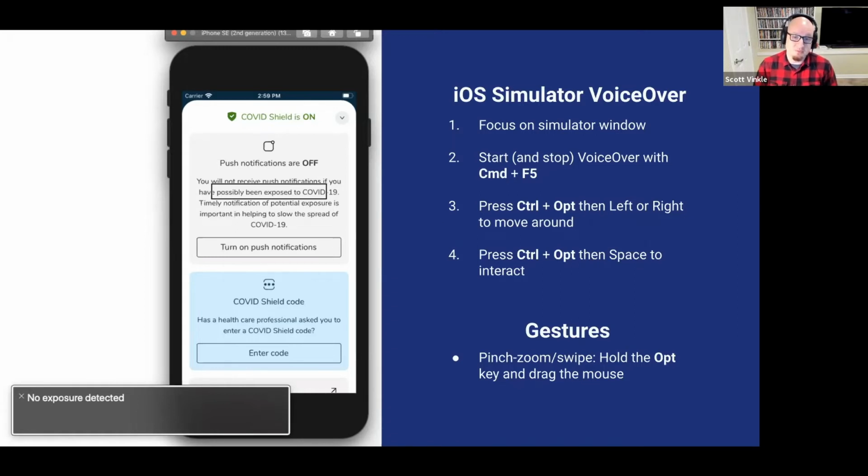So to move the virtual cursor, you press Control, Option, and then left or right arrows to move between content items. So in order to interact with clickable items on the app, you press Control, Option, and then the space key.